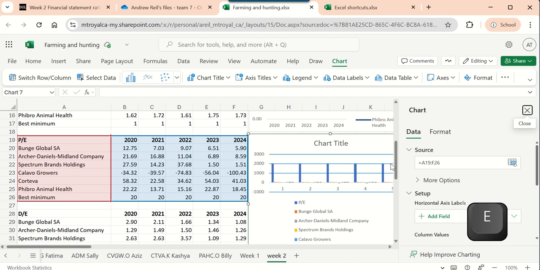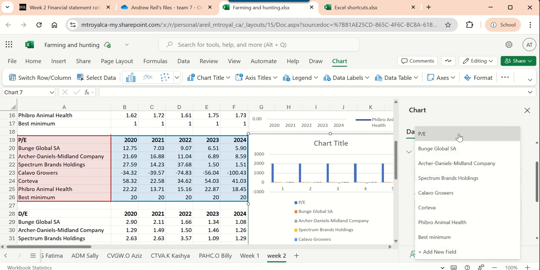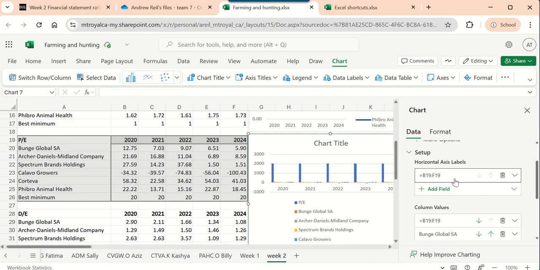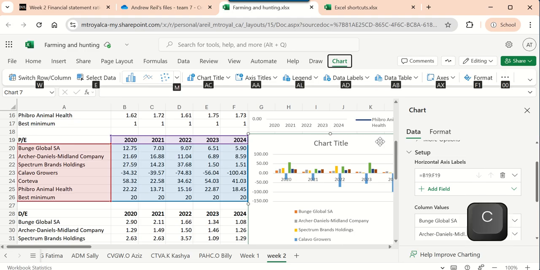And this is one of the places where you need to use a mouse: change the horizontal axis field to the PE. You might think, wait, why PE? Because PE has all the numbers, the years, 2020 to 2024. So that puts the years there. And then we have to get rid of it as one of the column values, B19 to F19. Get rid of it there. Good. Then I'm going to click back on our chart.